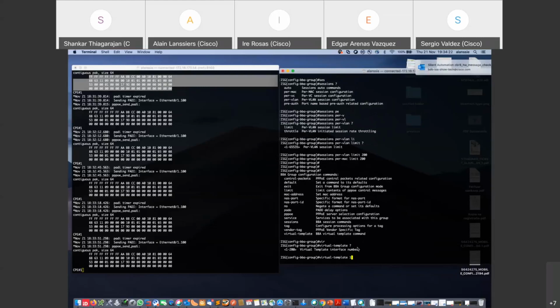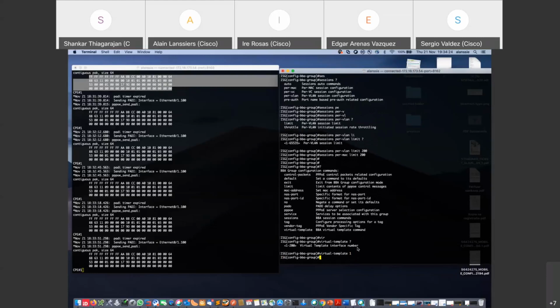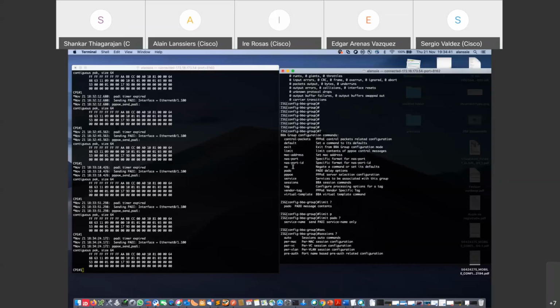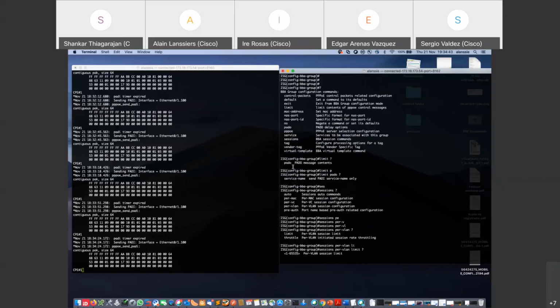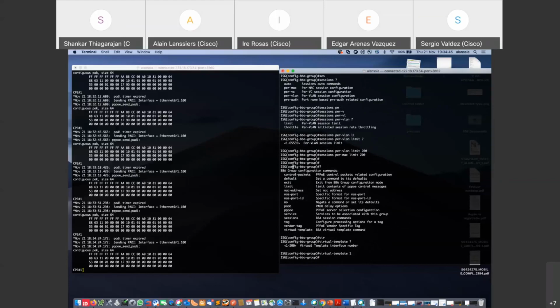So let's take 1 to make it easy. So once I have the associate, or I need to eventually send this PPP from that BBA group, I can configure my virtual template. Obviously, now I have configured this BBA group, but I didn't attach it to any interface. So this is what I'm going to do here. I'm going to enable this configuration.